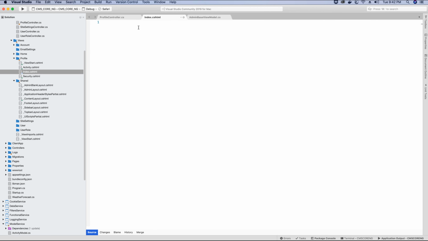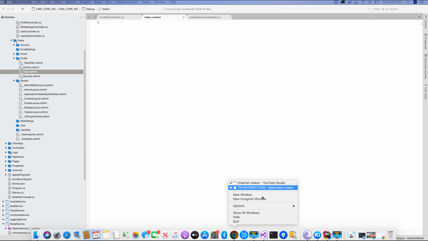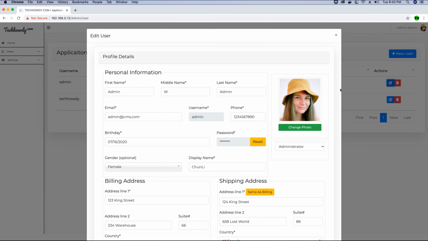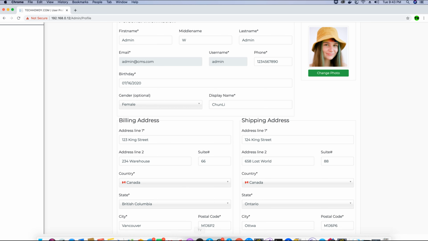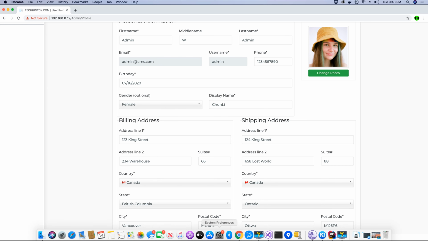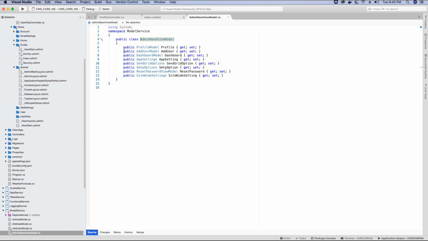So here in the index.cshtml file of the profile controller, which is responsible to display the user profile details, the user can also update the user's profile on the same view itself. And to update the user's profile, we will be making use of the add user profile model that we have created. In the admin base view model, we have access to the add user model class. So we will need that to map over the properties to the add user model.